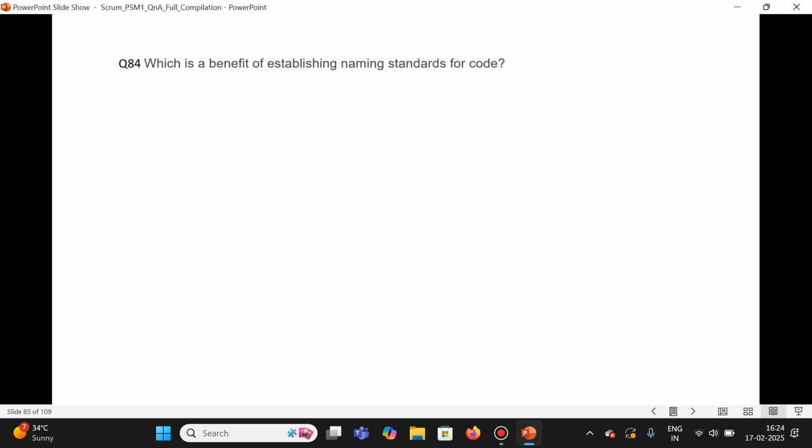Which is the benefit of establishing naming standards for code? Let's see. To make the code more readable, so the code will be easier to understand if we are using these standards. Question 85. What happens during sprint 0?